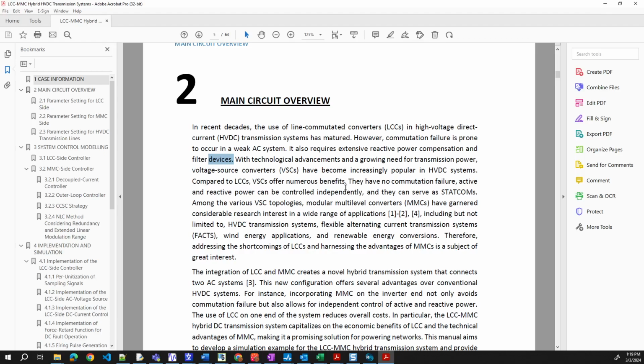compared to the LCC. VSC offers a lot of benefits. They have no commutation failure, active and direct power control independently, and they can serve as a STATCOM, which means they can supply reactive power during the fault to boost up the voltage. In this scenario, it will be a very interesting topic in the future for us to take a look at whether this reactive power can be supplied to the inverter side or not.